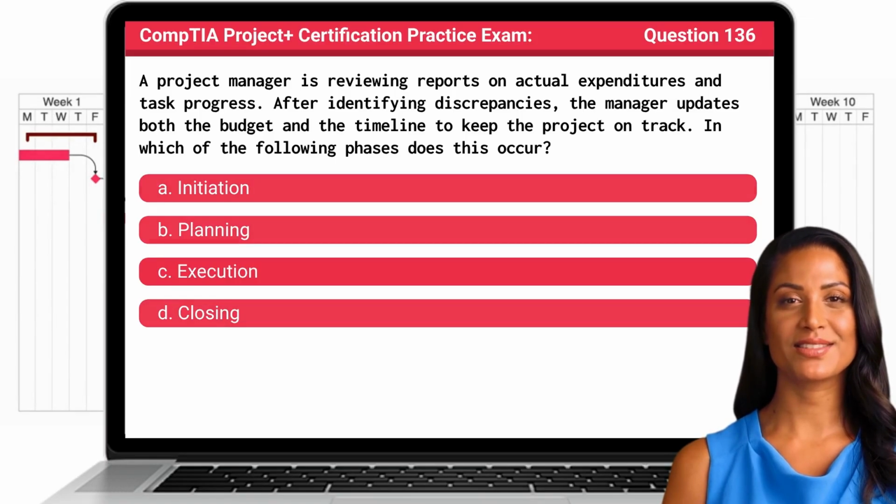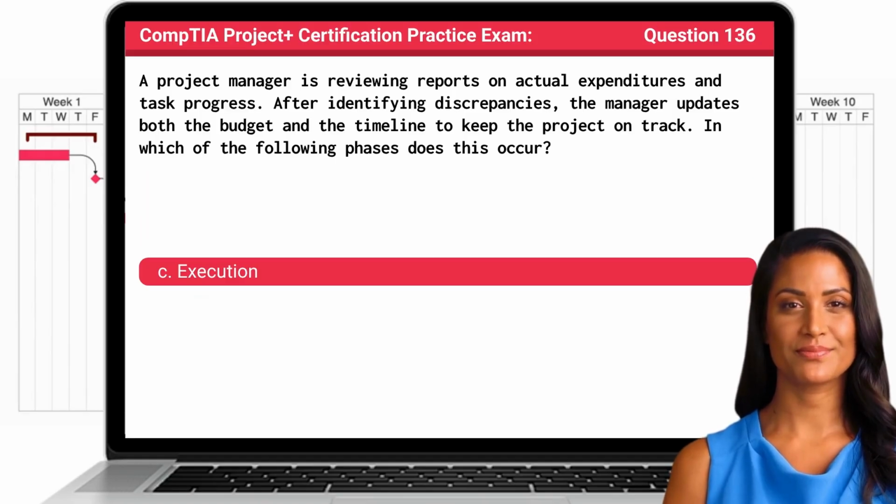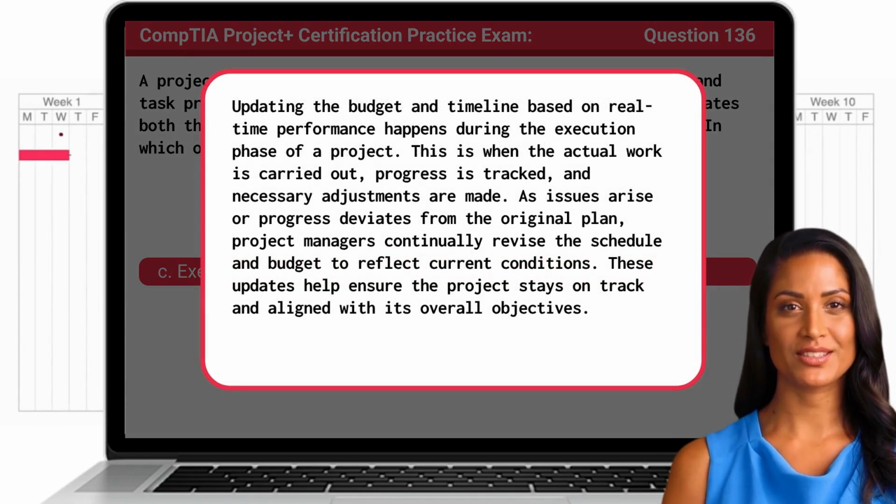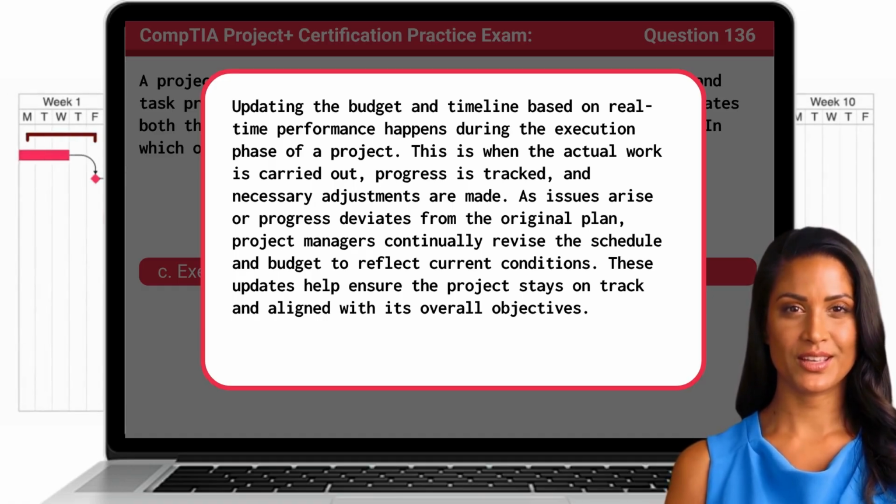The answer is C. Execution. Updating the budget and timeline based on real-time performance happens during the execution phase of a project. This is when the actual work is carried out, progress is tracked, and necessary adjustments are made. As issues arise or progress deviates from the original plan, project managers continually revise the schedule and budget to reflect current conditions. These updates help ensure the project stays on track and aligned with its overall objectives.